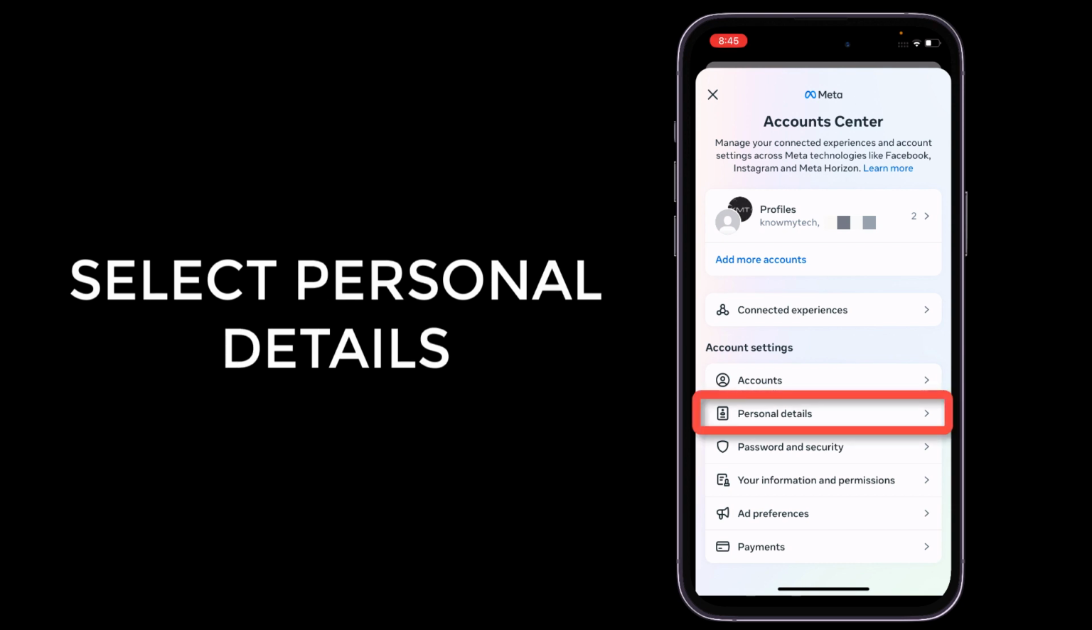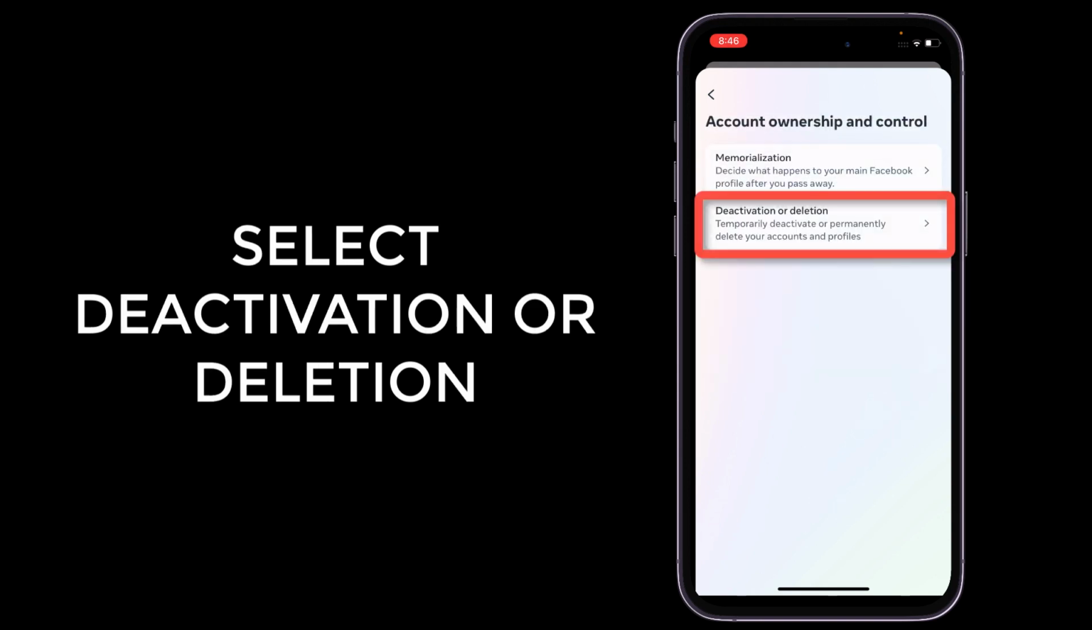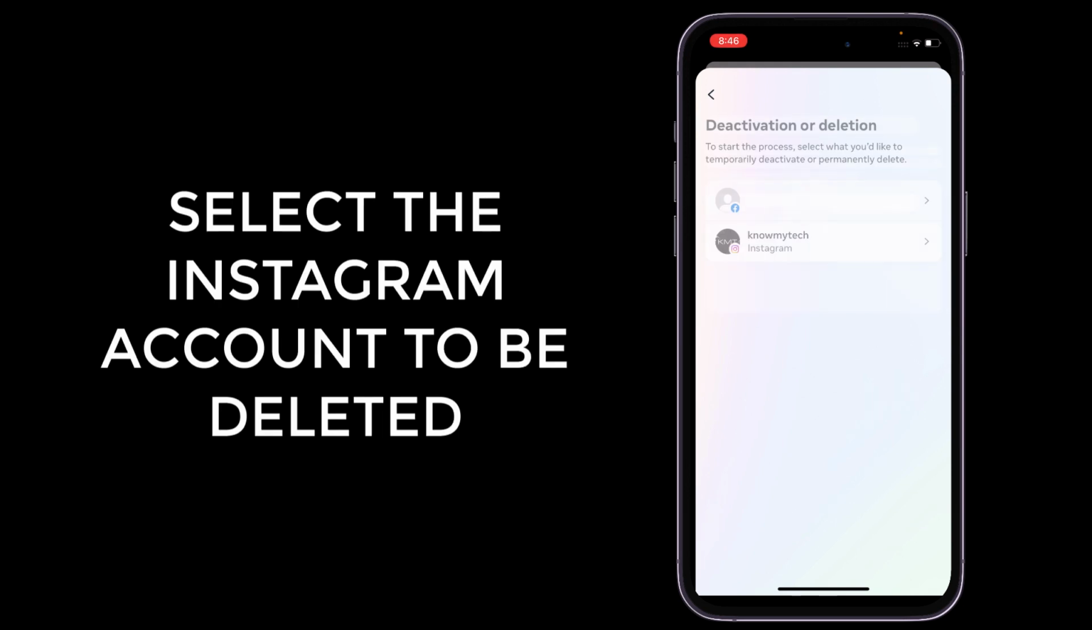Personal Details. Account Ownership and Control. Deactivation or deletion. Select the Instagram account you would like to delete.